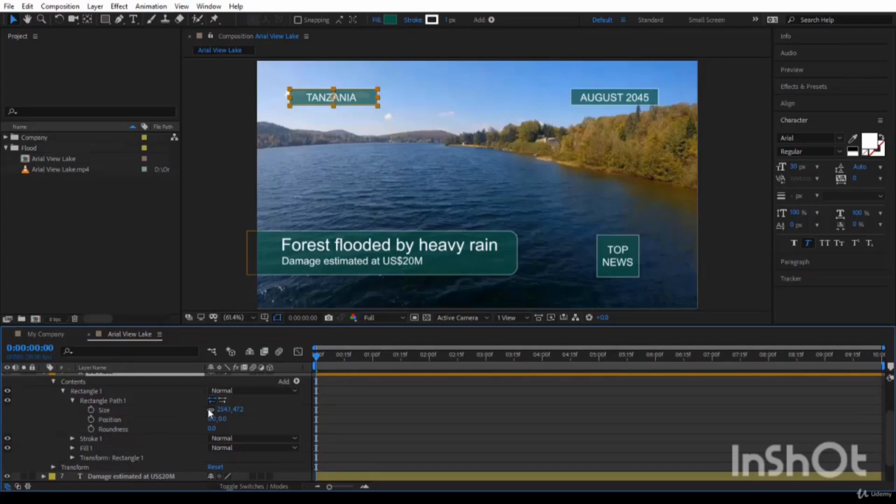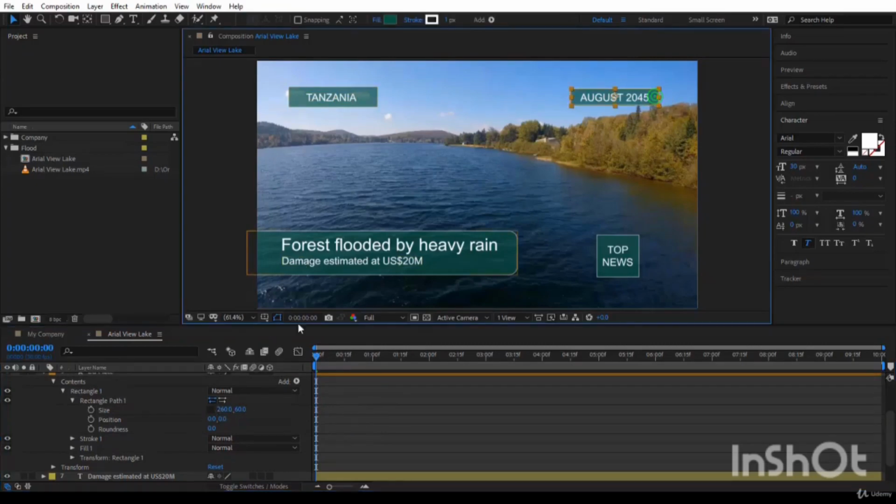So for example, you remove the chain link, of course, and you say, okay, I want 260, that's a round figure. I love round figures. And then here, let's make it 60. Then look at it. Is that fine with you? Cool, it's better. So 260, 60.